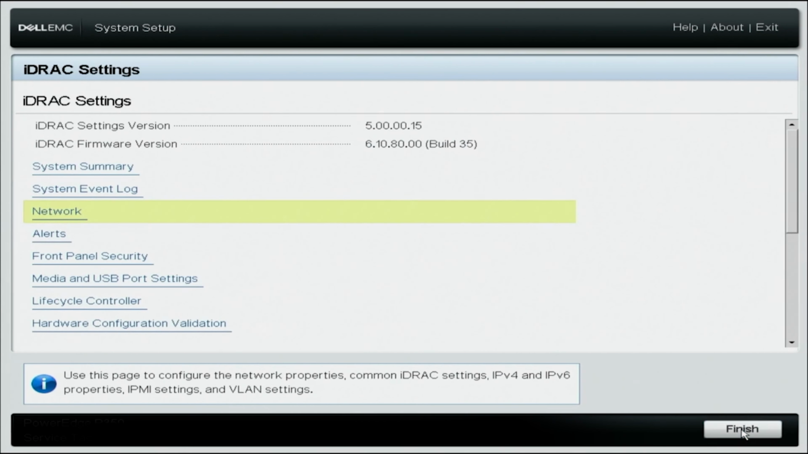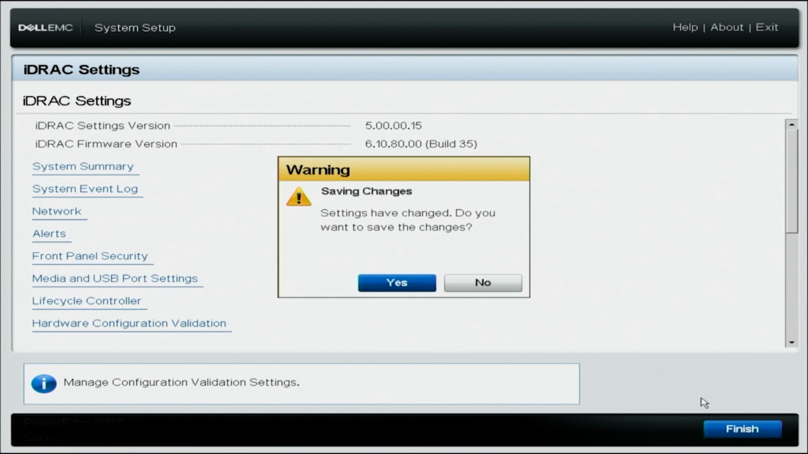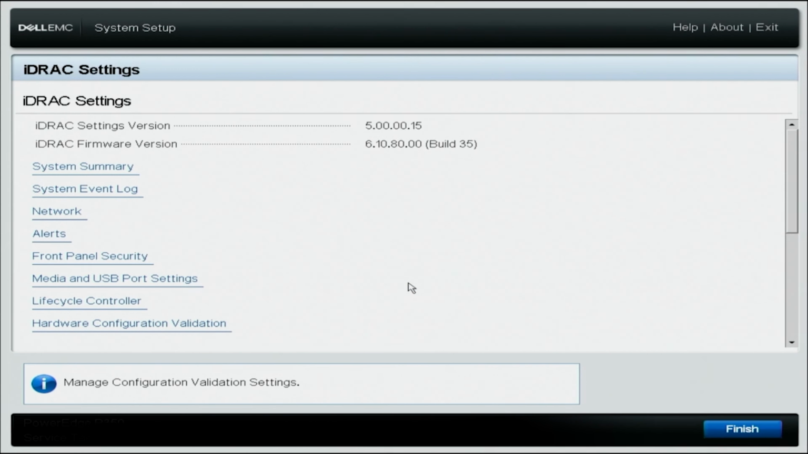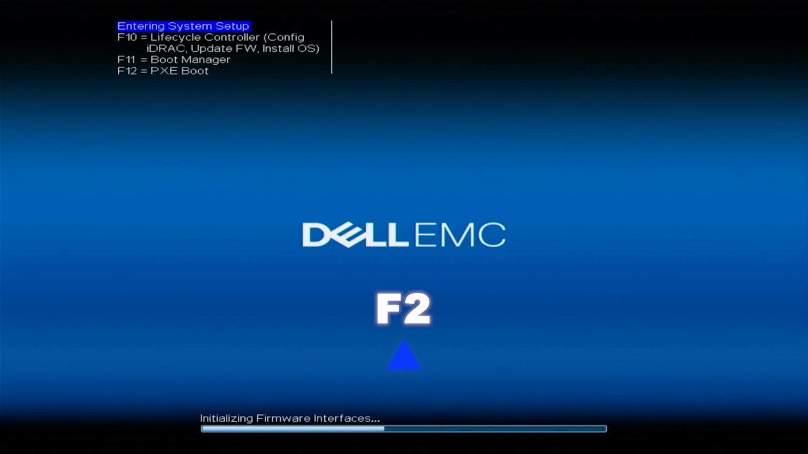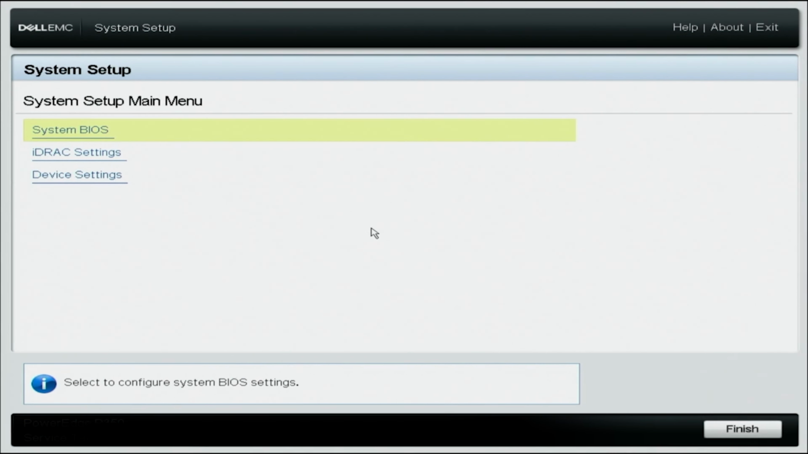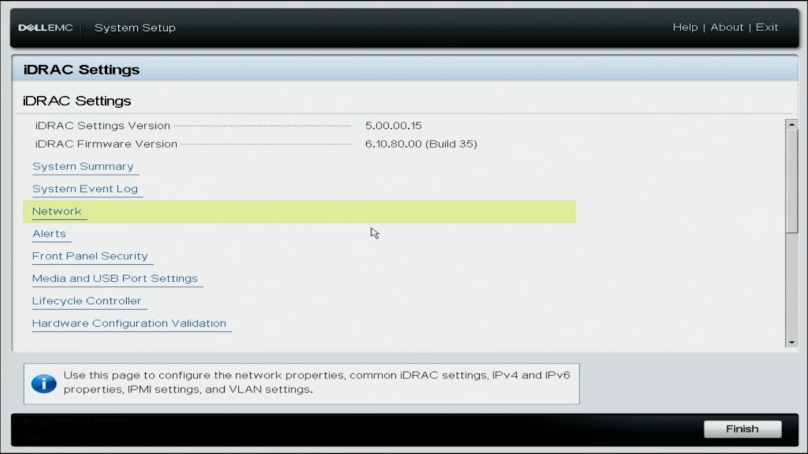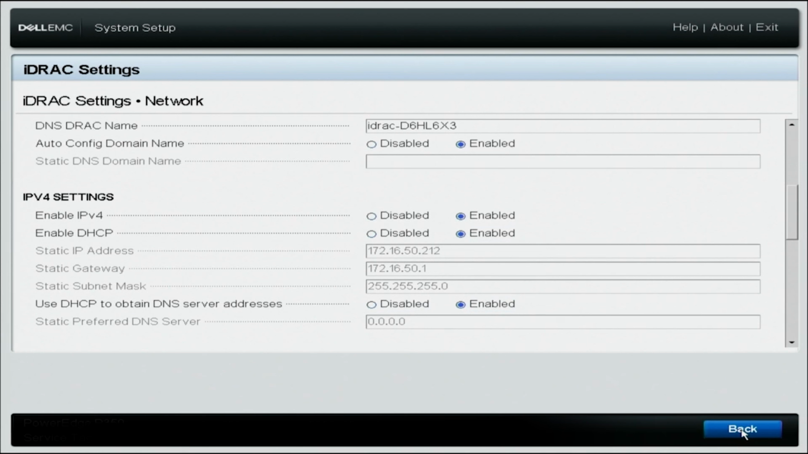You can now go back to your iDRAC settings and click Finish to save the settings. You're going to reboot your server. Once the server reboots, you're going to go back and press F2 to get back into System Setup. You're going to go into iDRAC settings, network, scroll down to IPv4 settings, and note down the IP address that the iDRAC is using. You will need the IP address in the next step.